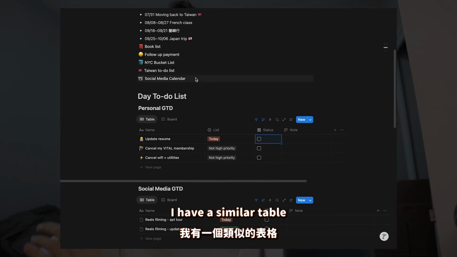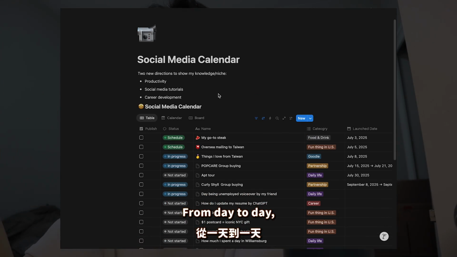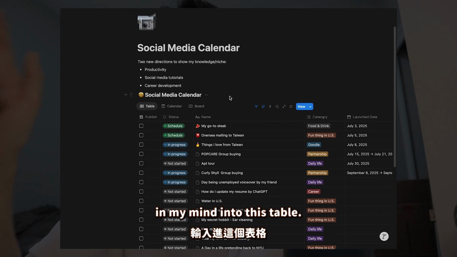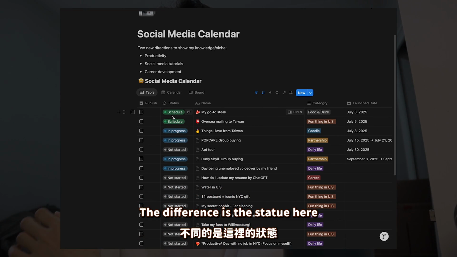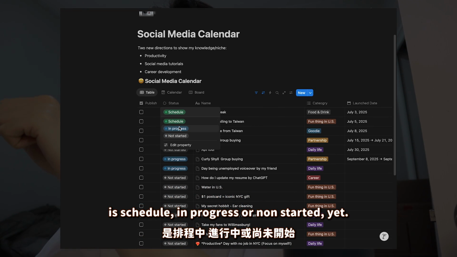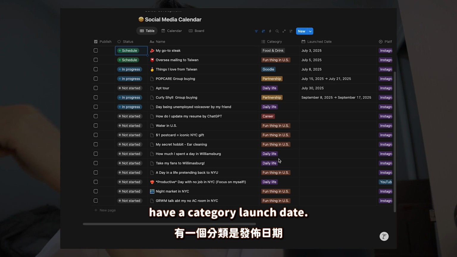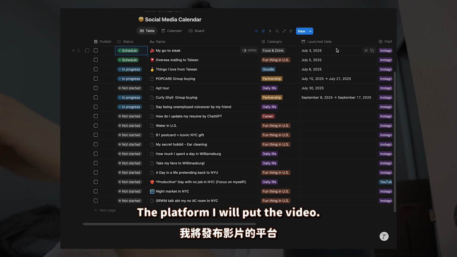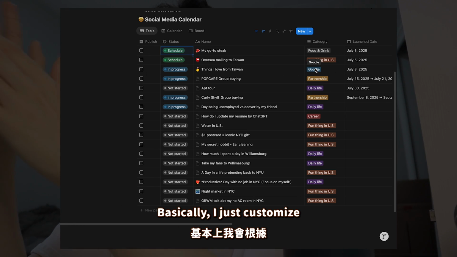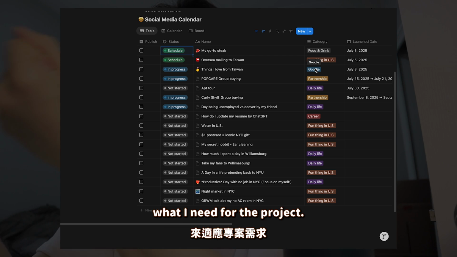I have a similar table for my social media calendar. From day to day, I will dump all the ideas in my mind into this table. The difference is the status here is scheduled, in progress, or not started yet. And then we also have a category, launch date, and the platform I will put the video on. Basically, I just customize the table based on what I need for the project.